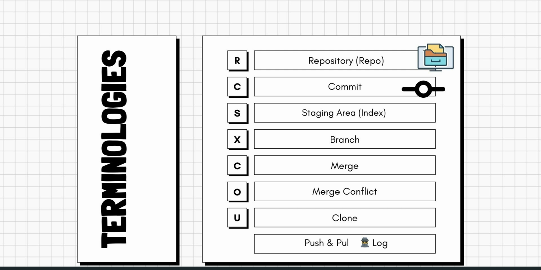Clone is making a copy of your remote repository on your local machine. Push and pull. Push sends your local changes to the remote server like GitHub. Pull brings remote updates to your local project. Log is a timeline of commits, like a journal of everything that you have done in the project.